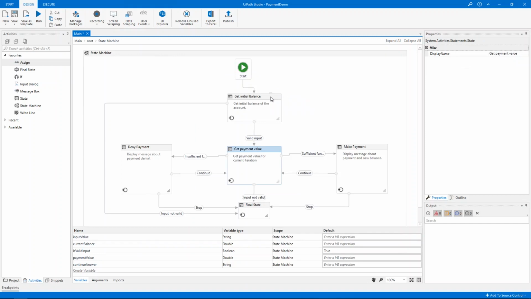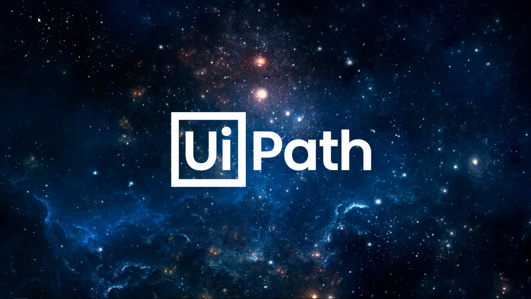And with that, all of our states and transitions are now defined. We check one last time if all the possible scenarios are covered. Yep, everything seems in place. We can now run our workflow.